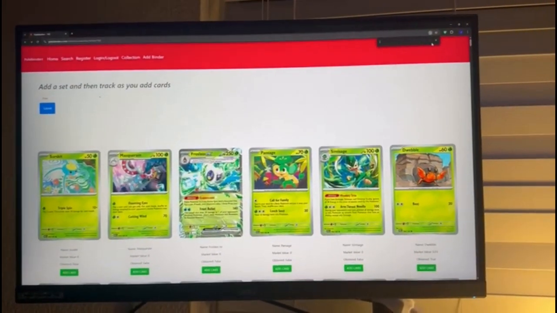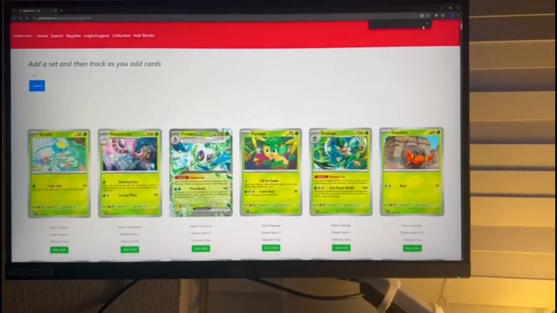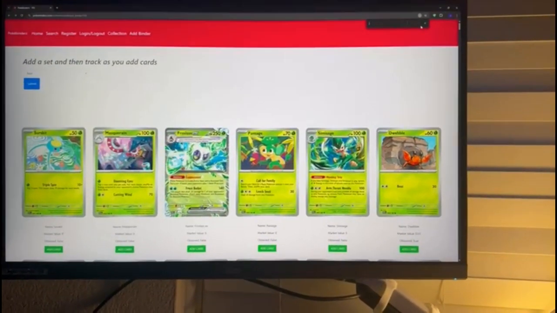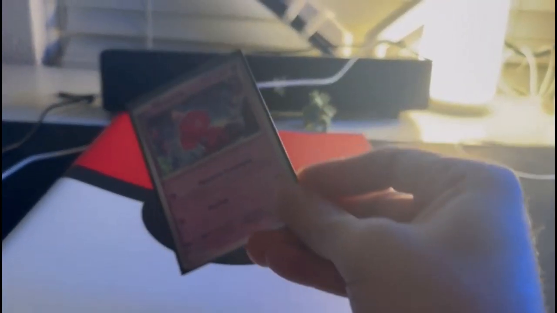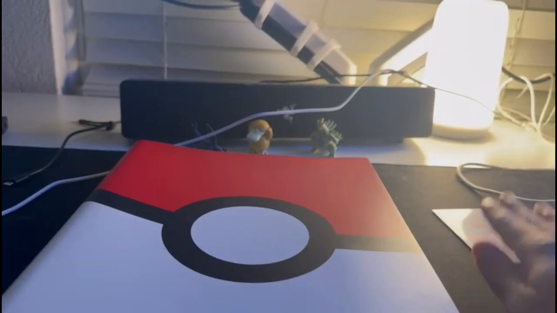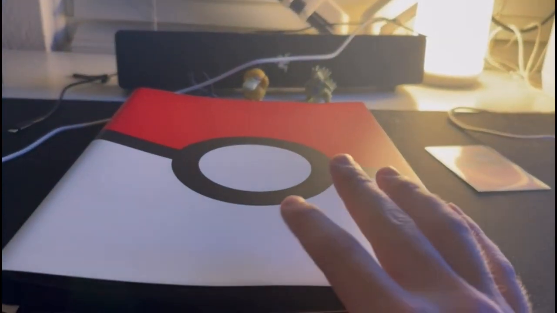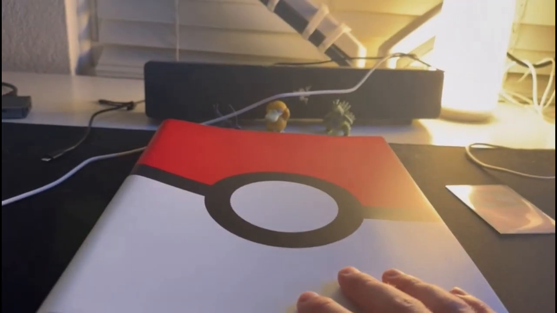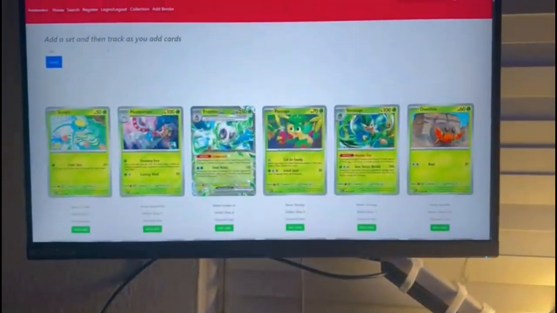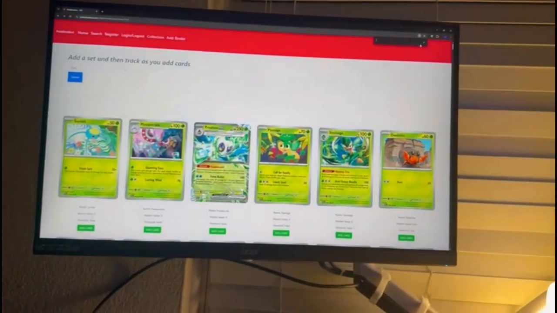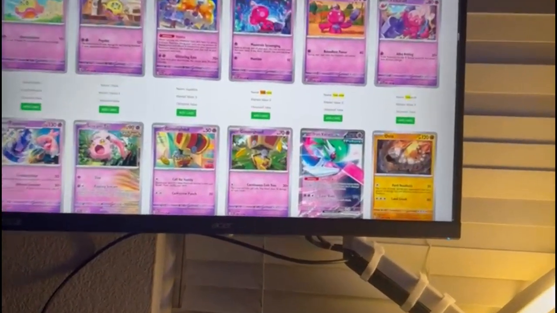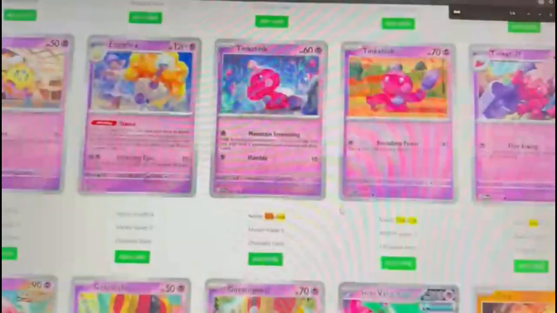Alright, so here I have my collection open for an account I already made, and this is collecting the Paradox Rift set. So I just want to demonstrate how this will work when you have a binder and a card you want to add to the binder, and how you would use this app to ensure that you put it in the right space within the binder, and lets you know if you already have it or not. But what I'll do is I got this Tinkatink card here, so I'll just do a search on the page, and I can see that I do not have this card in my collection yet.